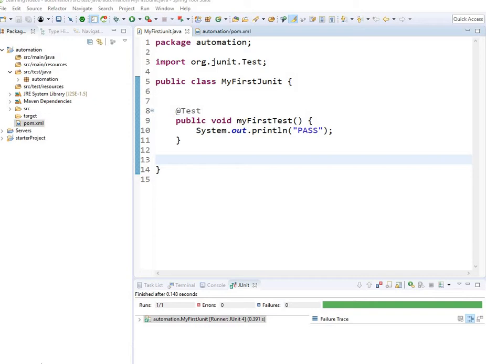Cucumber has three components. One is a feature file that has all the step-by-step script. Cucumber uses what we call the Gherkin script. It has Given, When and Then conditions, and it has some examples which contain the test data.